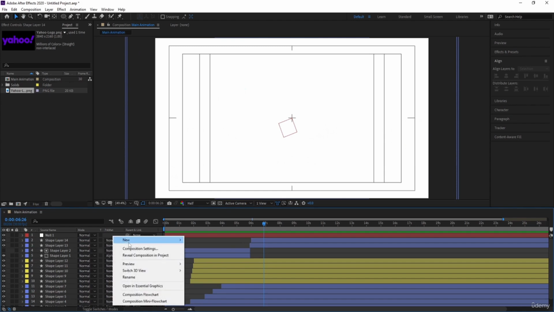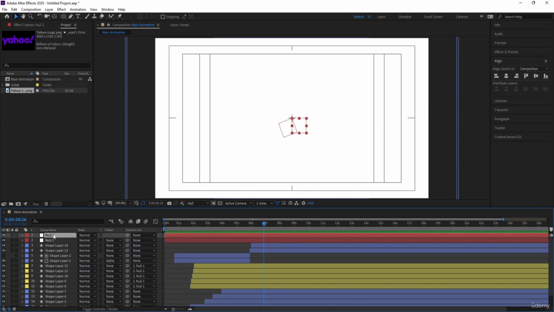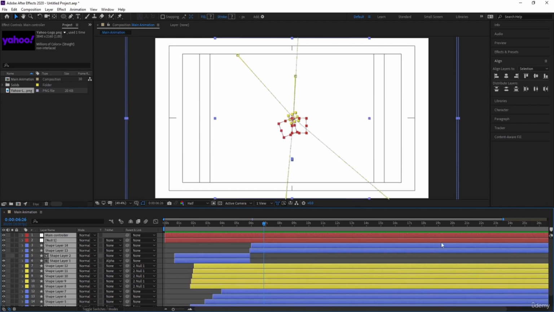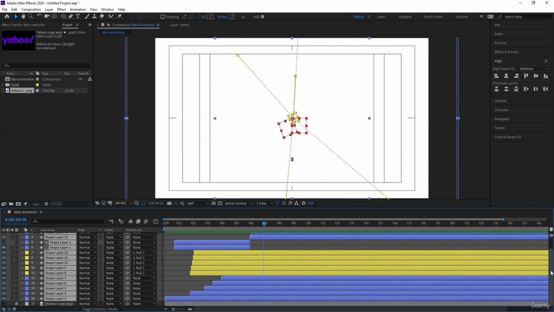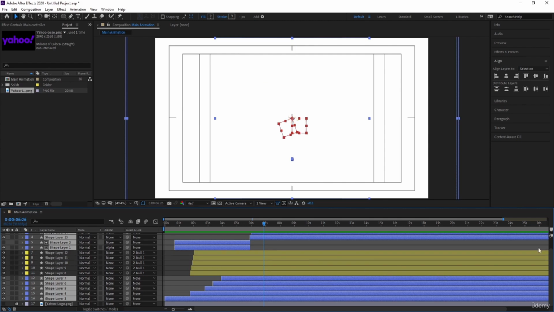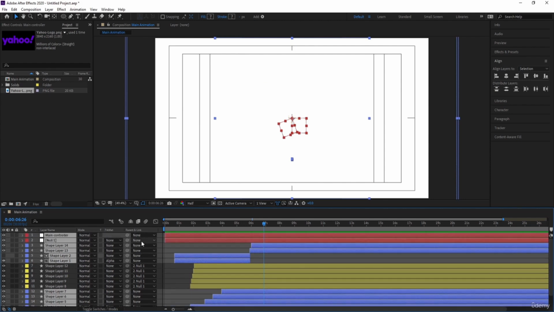Now right click, new, and create null object. Select this null object, hit Enter, and let's call it main controller. Now those layers which are not parented with anyone, we have to select all of them. So by holding Ctrl A, I'm going to select all of these layers. Now, as you guys know that these layers over here are already parented with null 2. So by holding Ctrl, I'm just going to deselect those layers. And all of those layers I'm going to parent with this main controller layer like this.